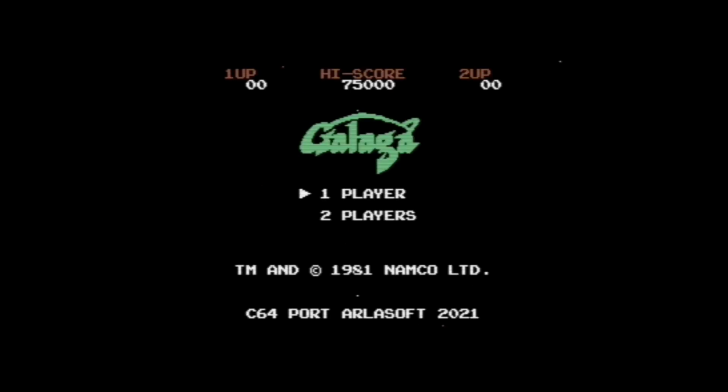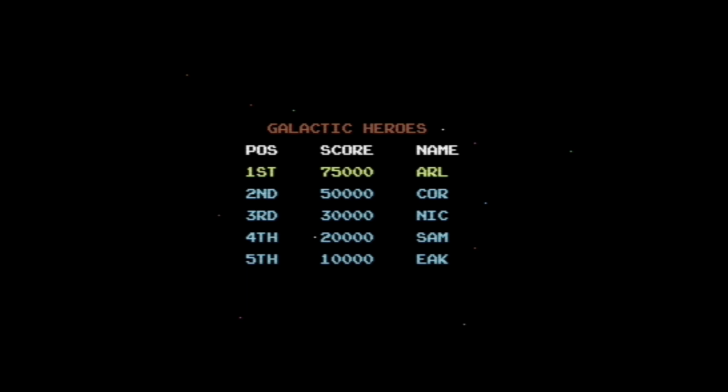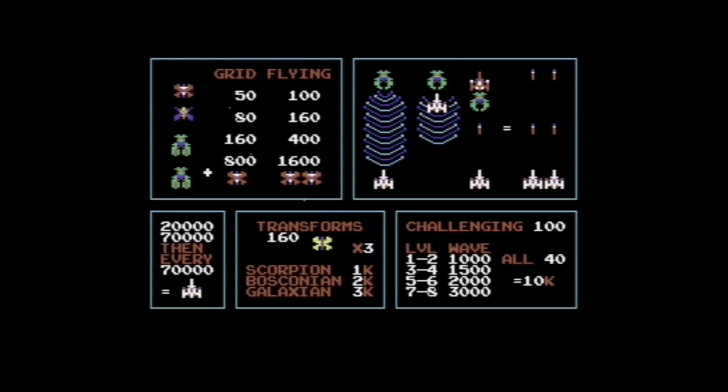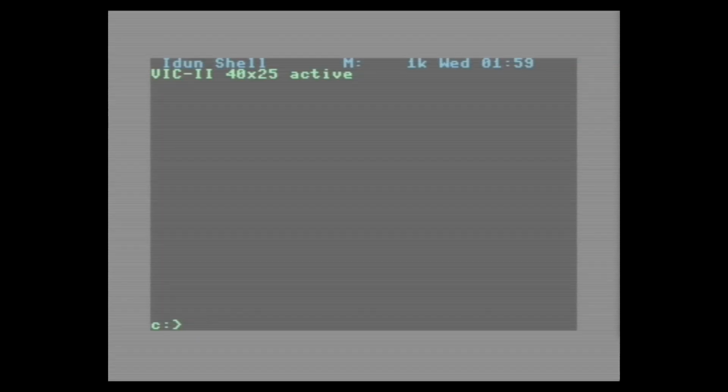And we can just do run galaga.prog to launch C64 games, very similar to what we were doing before with the C128 80 column games. So here's Galaga, the 64 game, launched from the cartridge using the Go64 command to reboot the computer in the 64 mode.